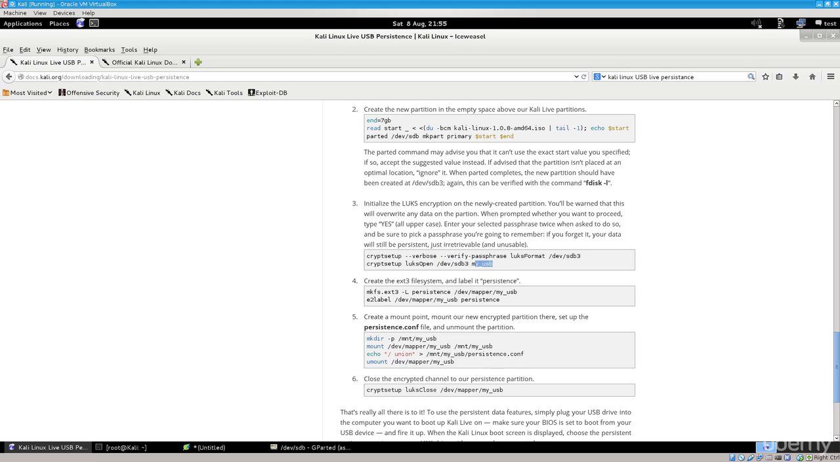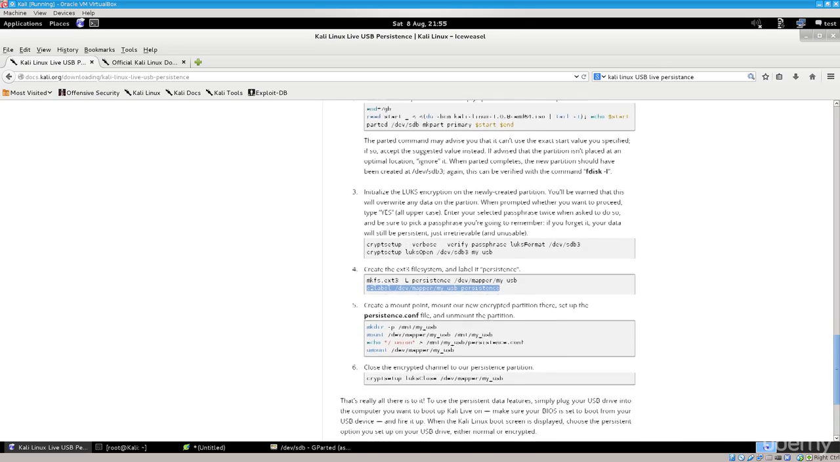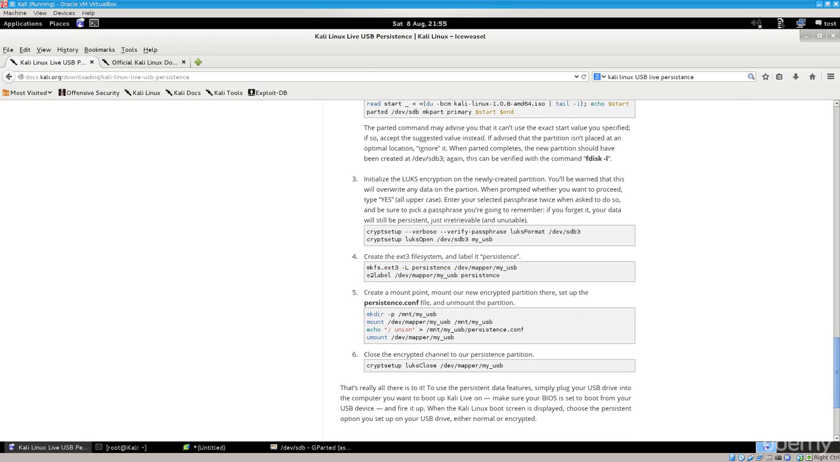So we need to make a partition, open it up with LUKS, format it with LUKS, then open it with LUKS, then format it with an ext3 file system, give it a label, and then create this persistence.conf file here. And then we need to go ahead and close it. Once it's closed, just reboot the machine, and the next time it boots, select the live USB with persistence, the encrypted live USB with persistence, and you will be prompted for a key.